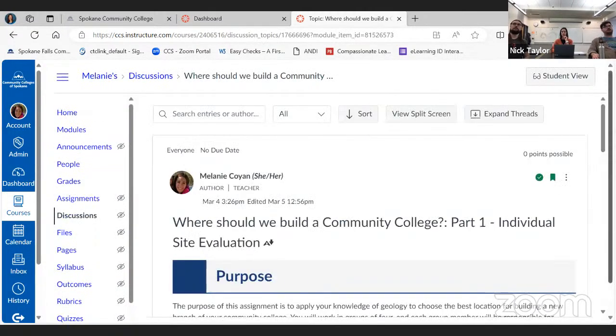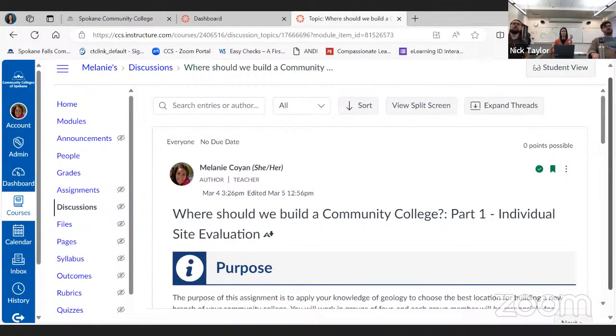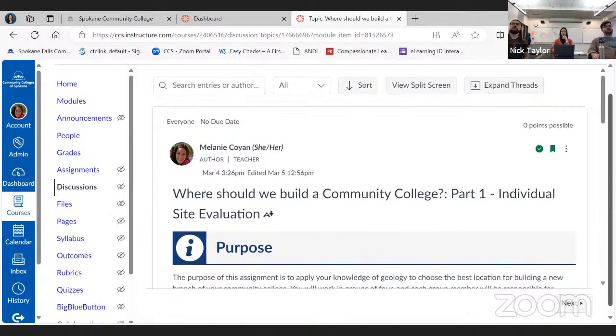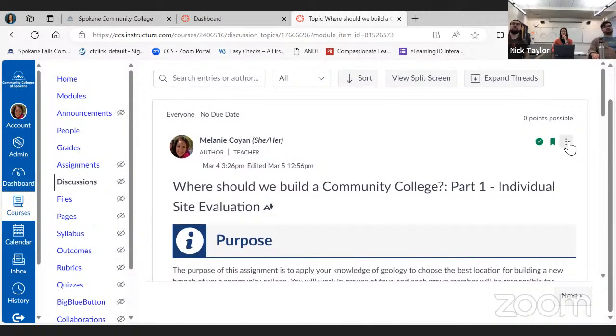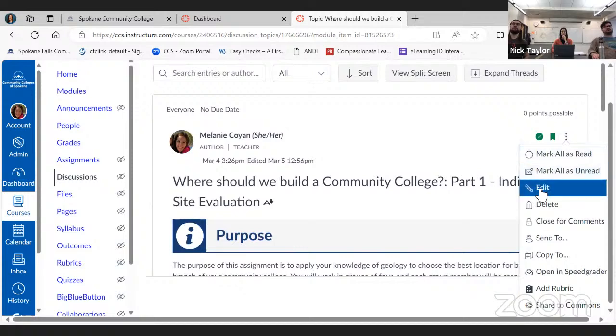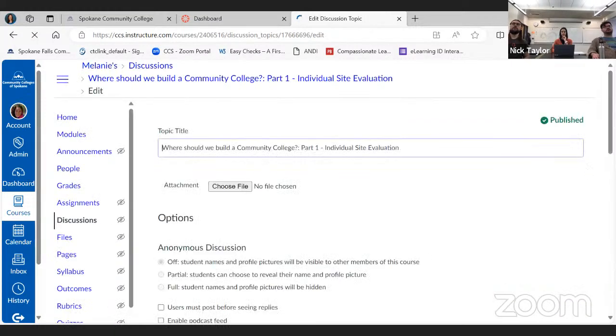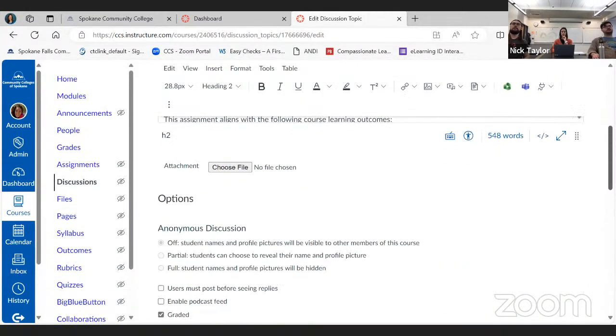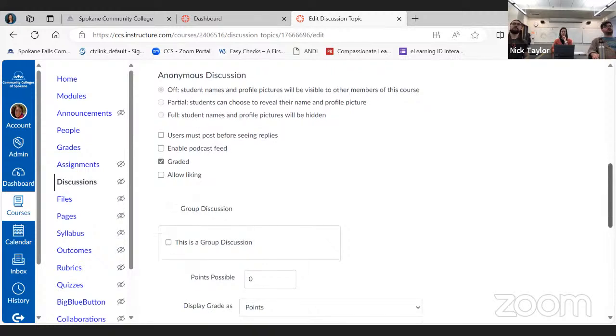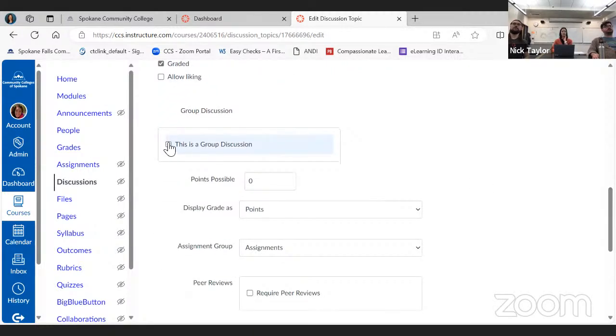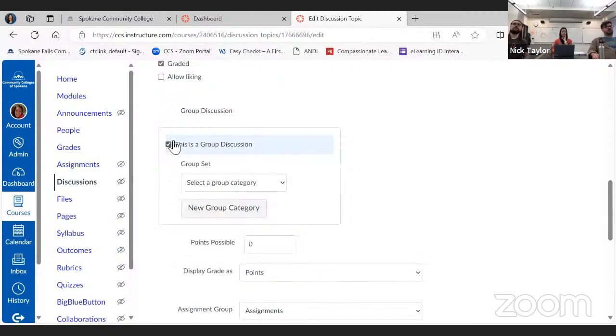And I want to now signify that this is a group assignment. I need to tell Canvas that. So I'm going to go into the more options, the vertical ellipses, and I'm going to go to edit. And it's going to give me all my options again. I'm going to scroll down and click, this is a group discussion. So now I can choose my group set. This is where I set up those group sets. I'm going to choose site evaluation, and it tells Canvas that these are the groups that we just built. They're going to go along with this discussion.